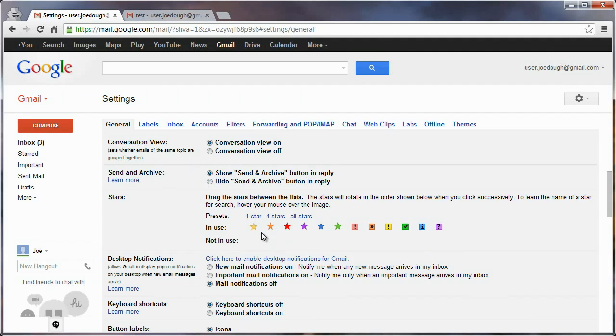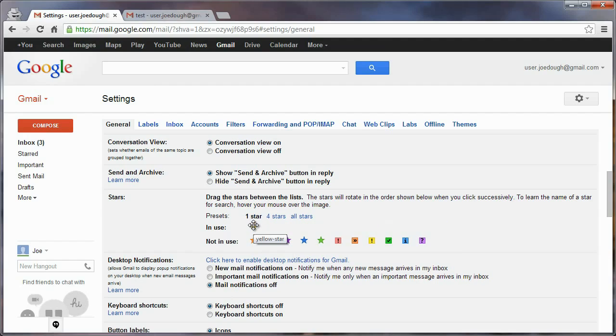Stars. Stars and important, these guys here, are pretty much the same thing insofar as a way to organize your emails, and by default you only have the one gold star or yellow star.